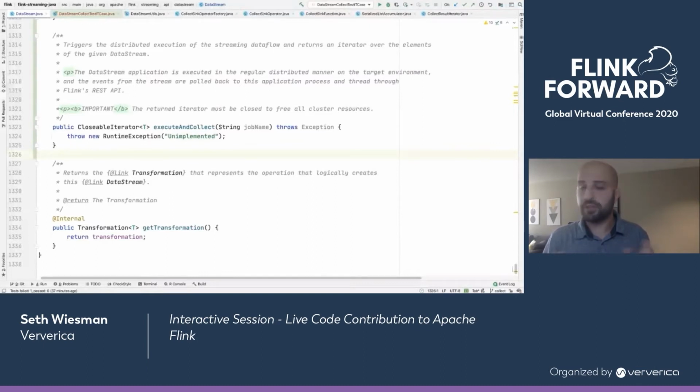So that's enough talking. Let's look at some code. I think I have Flink pulled up in IntelliJ.